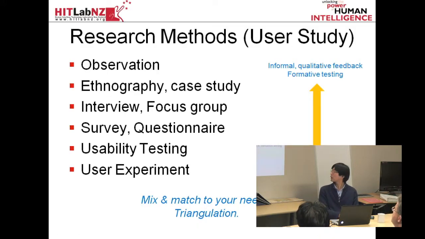If we review what we've been going through so far, we've been going through different types of research methods and how you plan them and how you conduct them and so forth. We've been mostly focusing on the lower part of this list, and especially the user experiment is one of the main methods that you might be required to include in your thesis. So that's what we've been talking about until last week.